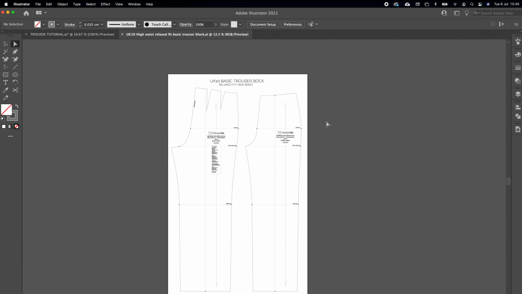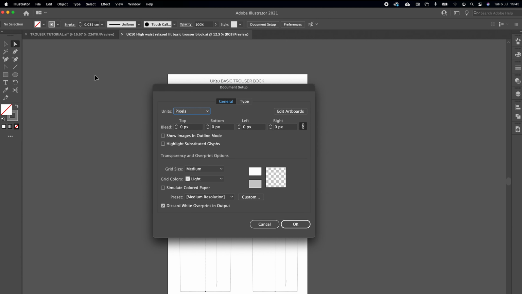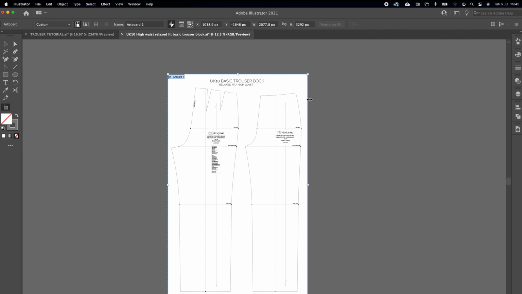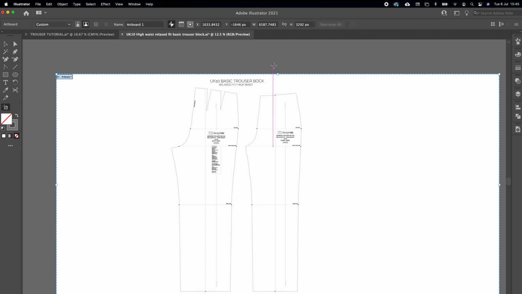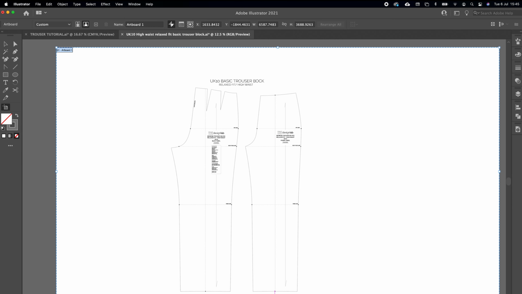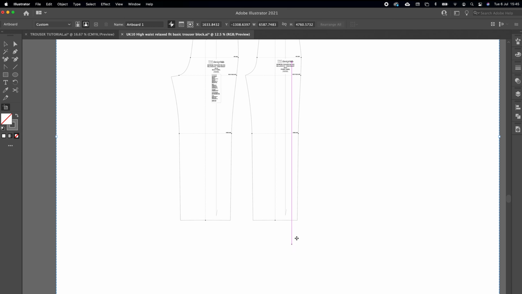Okay, so once you have opened your basic trouser block in Adobe Illustrator, first of all we're just going to give ourselves a little bit of space. I'm going to go to the artboards, so I'm going to press Option, Command and P on my keyboard, which should bring up the Edit Artboard function. I'm simply going to drag this out, and also drag it out this way as well, just to give us a little bit more space to work on. There we go. Great stuff.